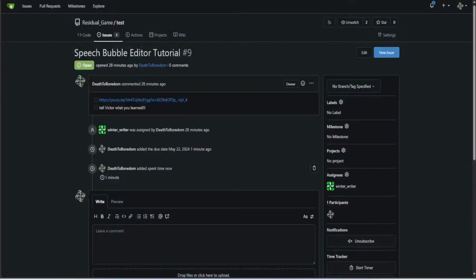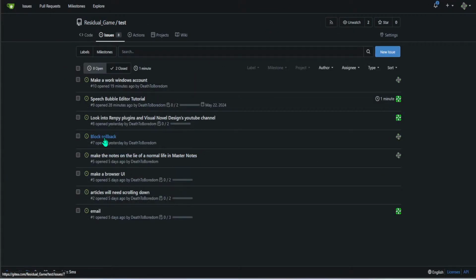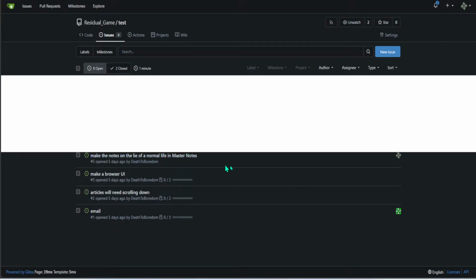Yes. So yeah, let's see. So that was going back now. Block rollback, but that'll have to be way later. We don't need that right now. But let's see. This is something I can do by Wednesday. Okay, so I'll have this done by Wednesday.